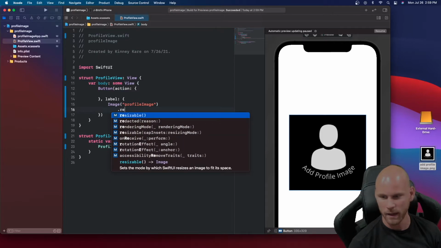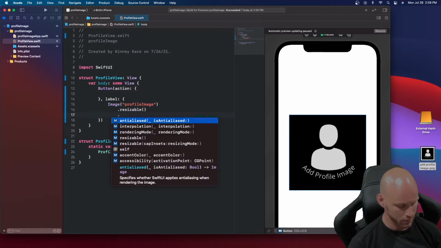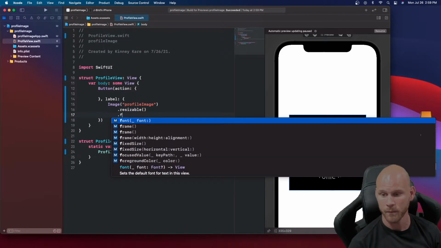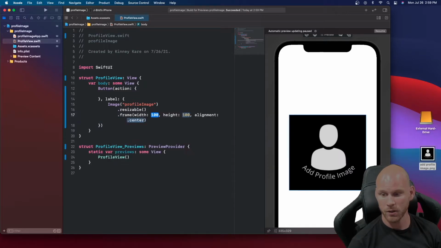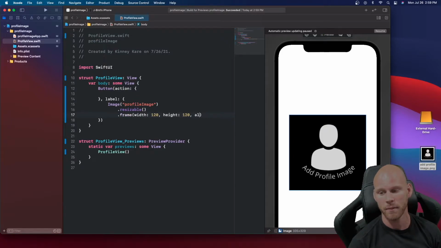The first thing, we want to make it resizable. The next thing, we want to do a frame. And we're going to do the width and height, and I'm going to make it 120 just because I like that. I see a lot of videos, people making their images and stuff as 100. Whatever works for you. You can keep it centered alignment, or you can delete that. I go ahead and delete it.